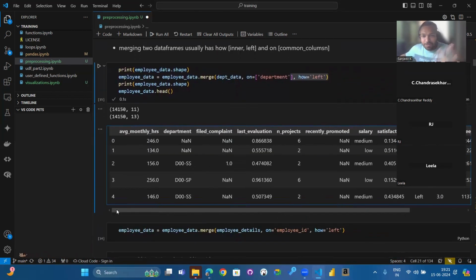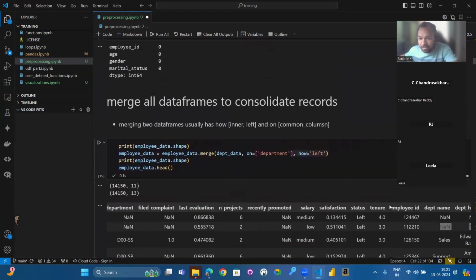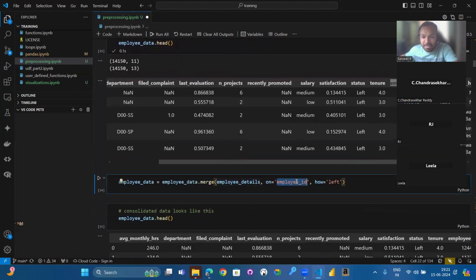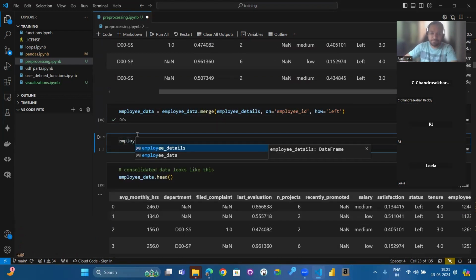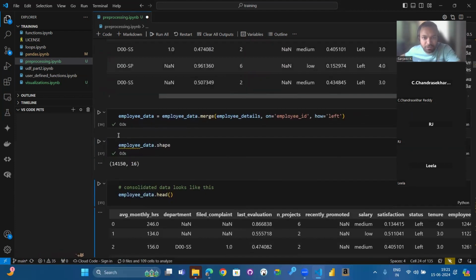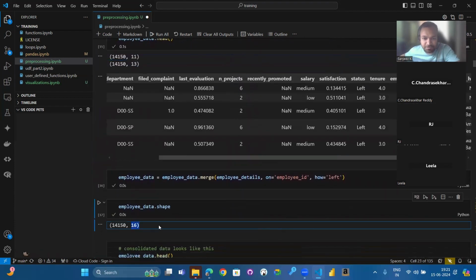Okay. Now we have merged 2 data frames. We are left with one more data frame, which is the employee details. If you remember, in employee details we have employee ID, and here also you have employee ID. So I'm going to use employee ID, again using left to merge the records. Now let us see what the shape is. Employee data dot shape. Again we have 14,150, which is obvious, and a different set of columns. This is a good sign. We don't have to worry about it.